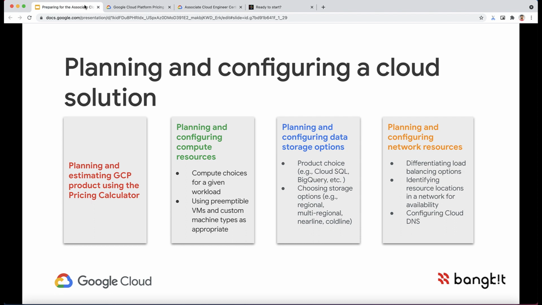The others are the compute services. You should know the types of compute services available within GCP, whether it is Compute Engine, App Engine, Kubernetes Engine, Cloud Functions or any other service which allows you to host your application.